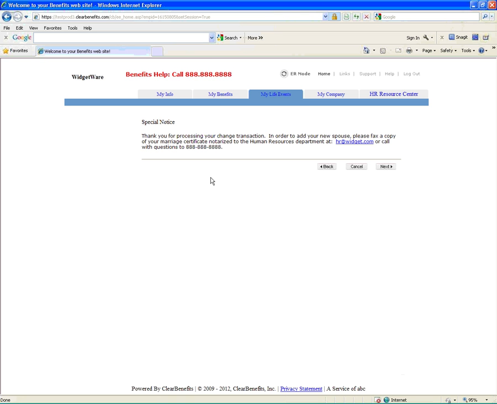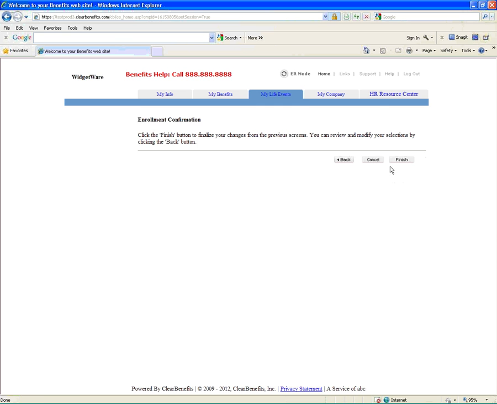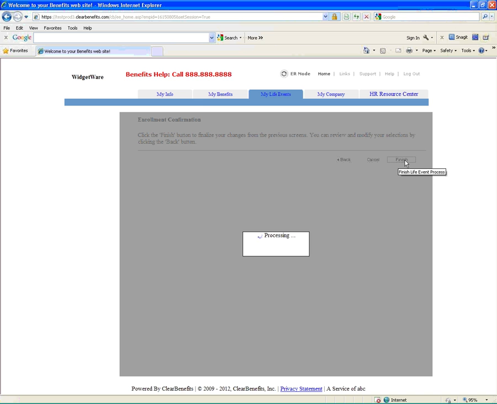Then if there's any special notices that provide additional information on how employees need to process transactions, those will also appear just as they did in the existing system. In this case, it's telling me that in order to add my new spouse, I need to fax a copy of the marriage certificate. Now that I have that information, I click Next. The system is showing me everything that I needed to complete my transaction, so I go ahead and click Finish because I'm satisfied that I've made the correct choices.